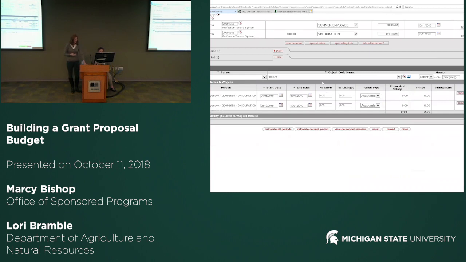And you'll see that KC automatically went ahead and only included this person for the 9 months and excluded the summer dates. We have two fields, the percent effort and the percent charged. So we're going to go ahead and enter the appropriate amount of effort that this person is going to work on the project. We're going to hit calculate.